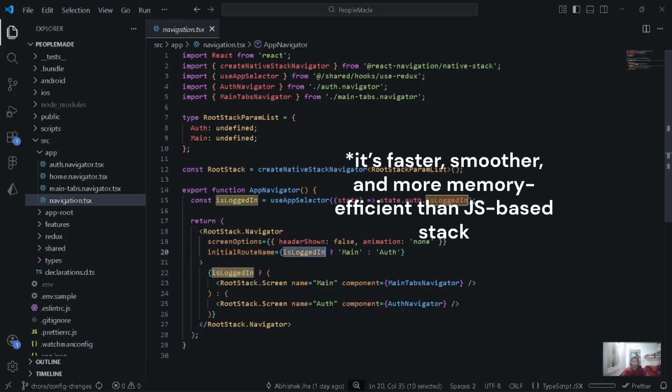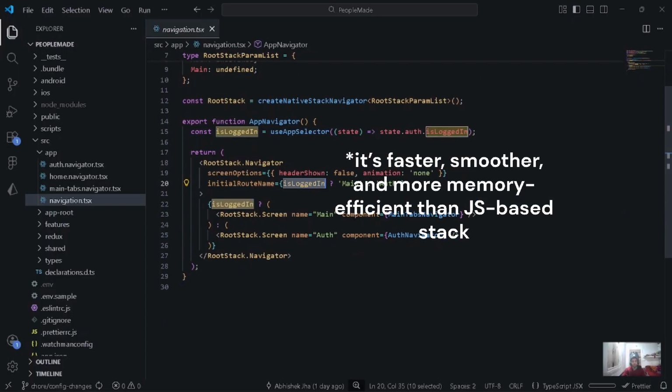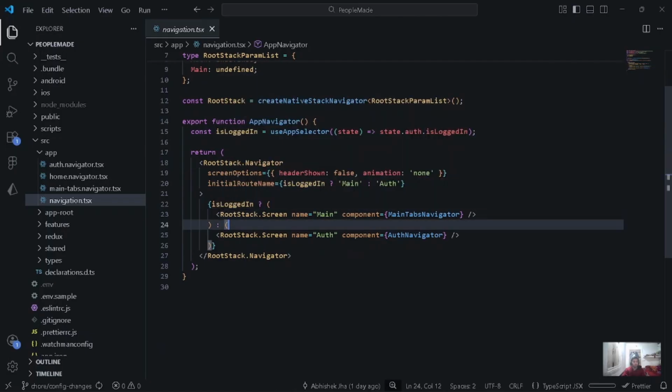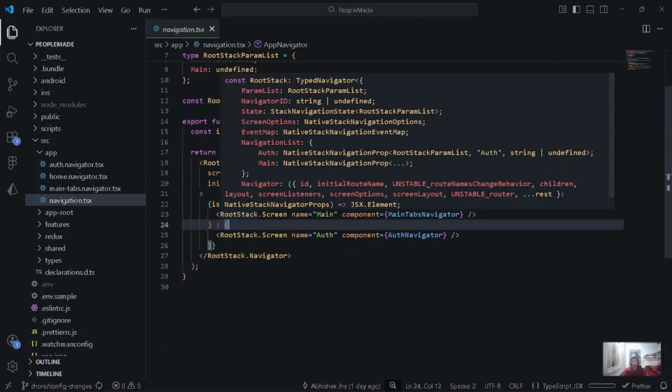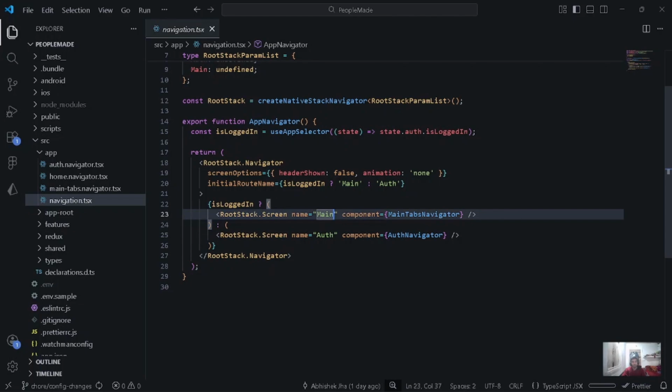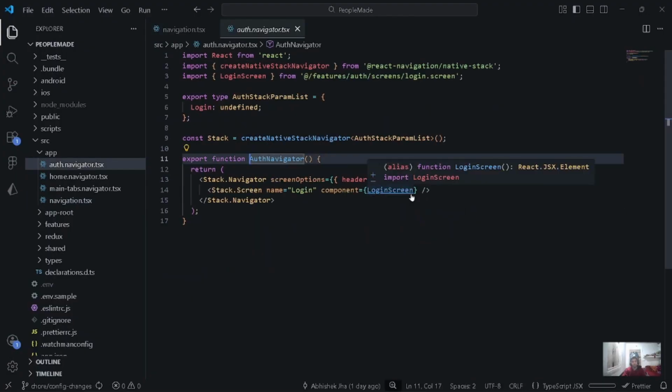Based on isLogin, if the user is logged in, we set their screens to the main. Otherwise, they go to the auth. The main has screens like the home screen and favorites screen in the main tabs navigator. In the auth, we only have the login screen.